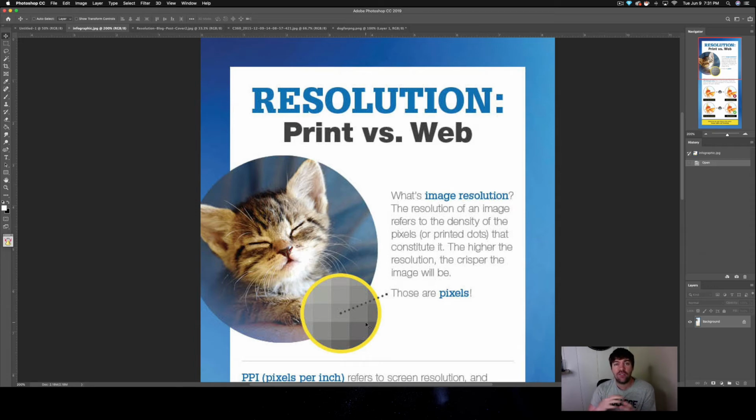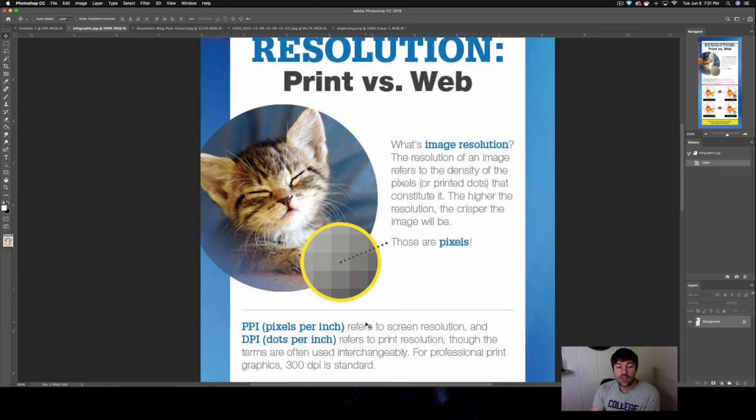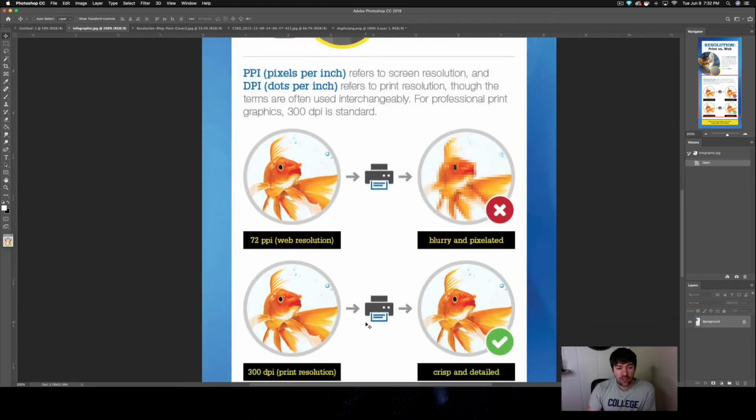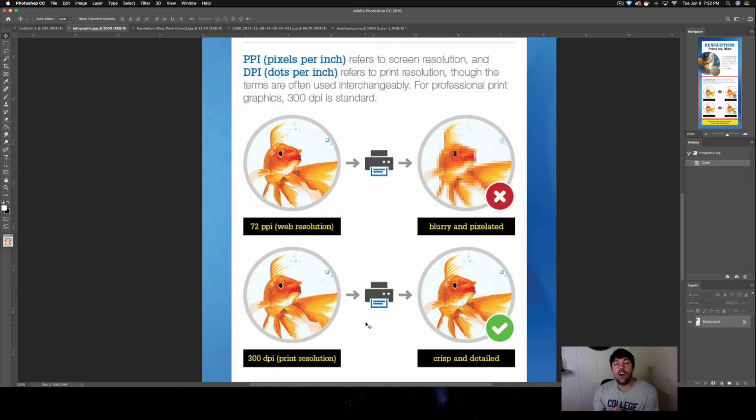You need to have a lot of data in a picture. Resolution is that data. So the more pixels you have, the higher resolution, the better your picture will look. So for example, let's come down here. PPI means pixels per inch. For every inch you have in a picture, you'll have this many pixels inside of that 1 inch.